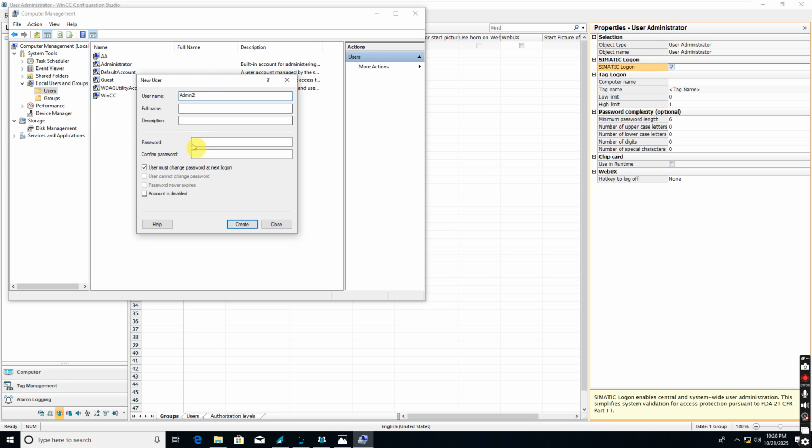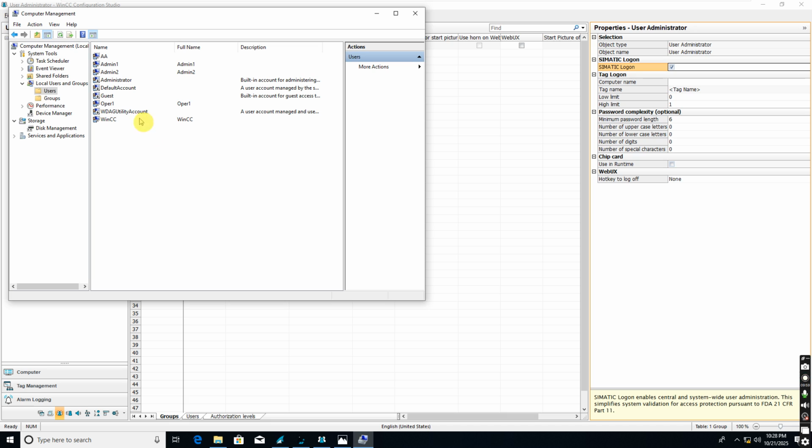Admin two, password admin two. And one we are going to create for operator, OPER1, operator1. Okay, create. So I've created three: admin 1, admin 2, and operator 1.